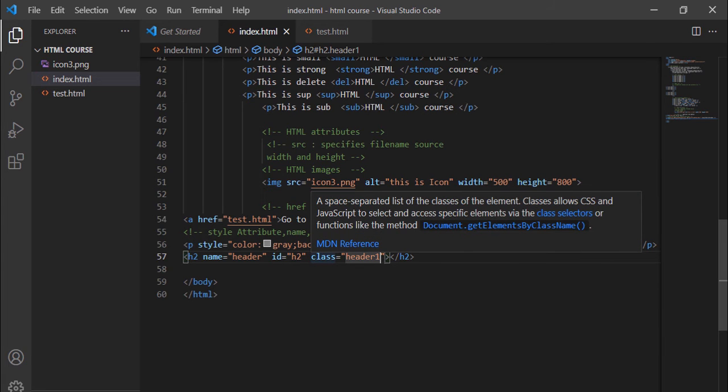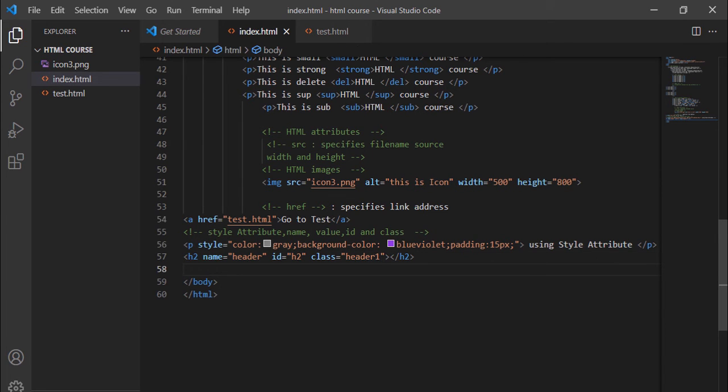Within class, a space separated list of the classes of the element. Classes allow CSS and JavaScript to select and access specific elements via document.getElementsByClassName. So the reason why most of the time we use class is that we can use it in JavaScript and CSS to select and access specific elements. So that is how we can use all of them.